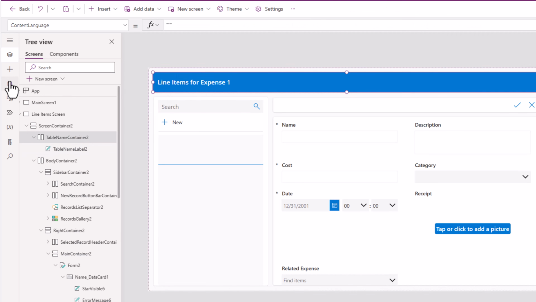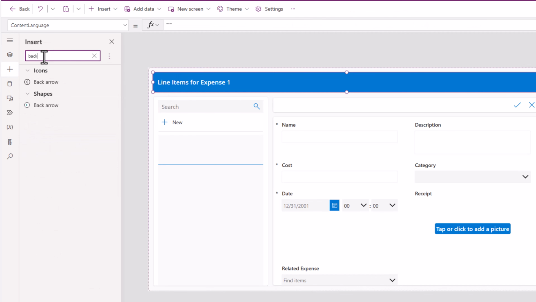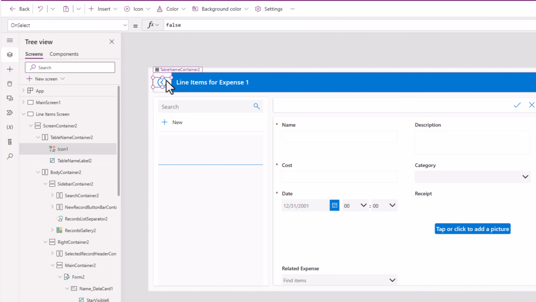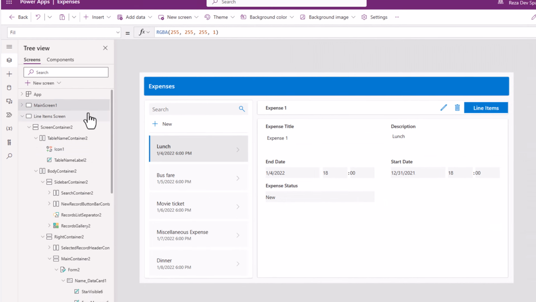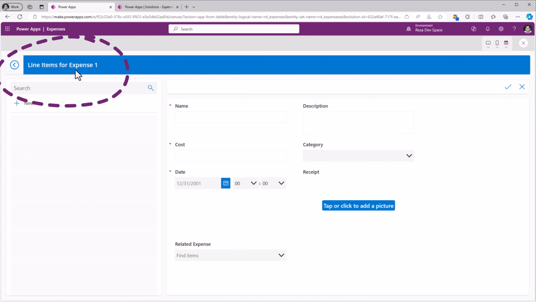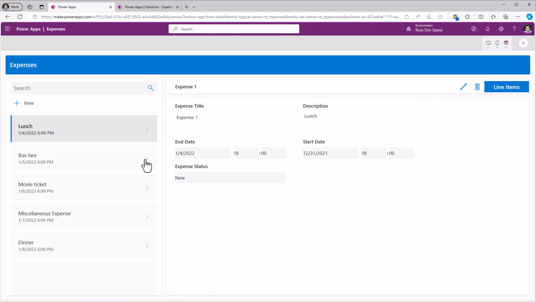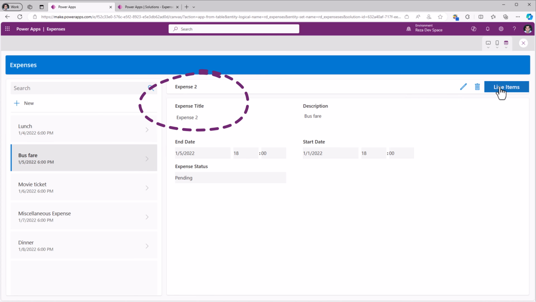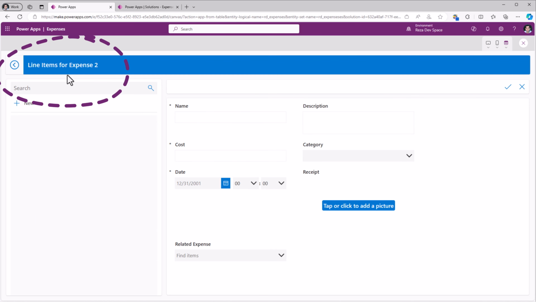Now in this container, I would also like to add an option for the user to go back to the previous screen. On select of this icon, I'll simply use the formula back. So starting from the home screen, I can select expenses. This one is expense 1. If I click line items, I'm viewing line items for expense 1. If I pick expense 2 and go to line items, now I should be viewing line items for expense 2.